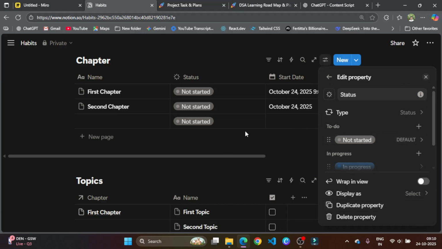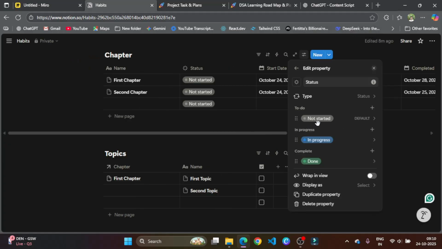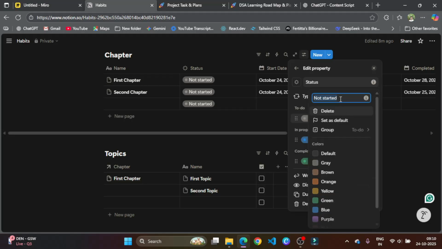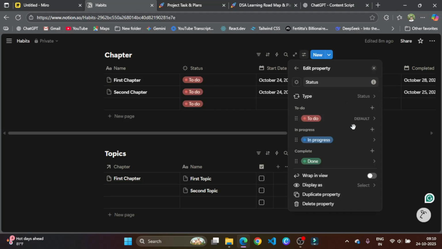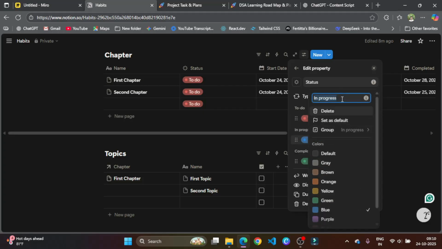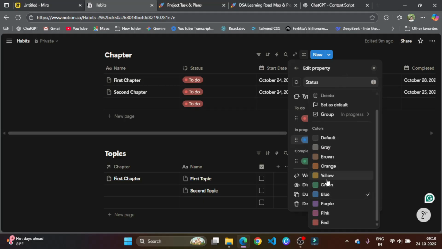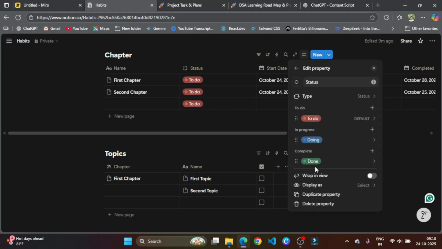Let me zoom out. So let's say I want to add something else. So I don't want to use not started. Let's say to do. I change to do, and then the rate now is to do. And I want to change this one. Doing, not in progress. Doing. Change. Do. Yeah. And done. Right.